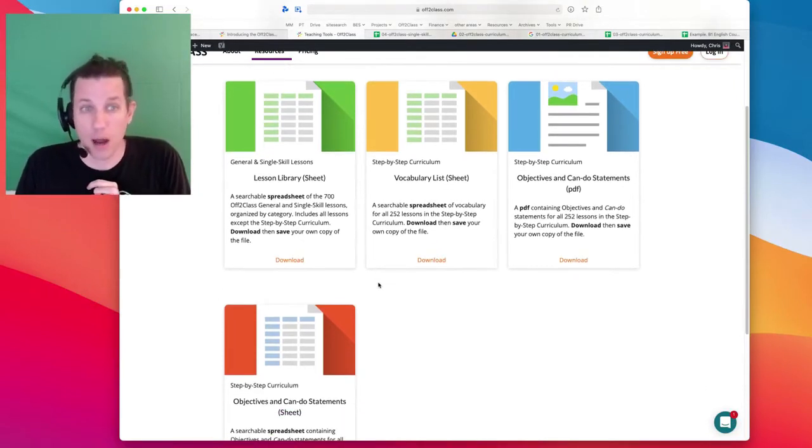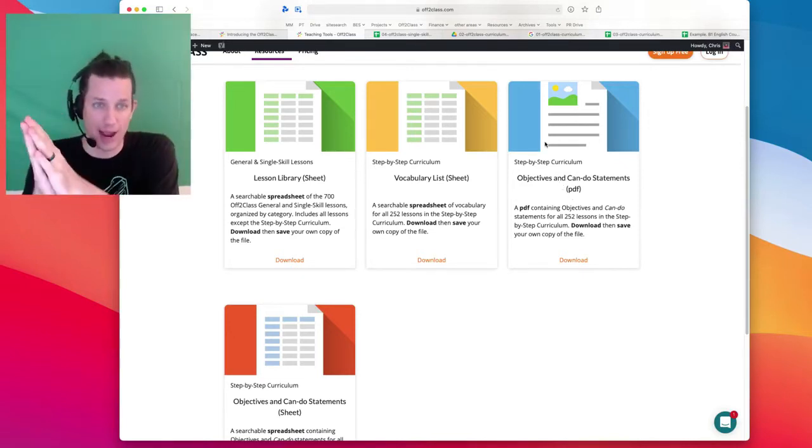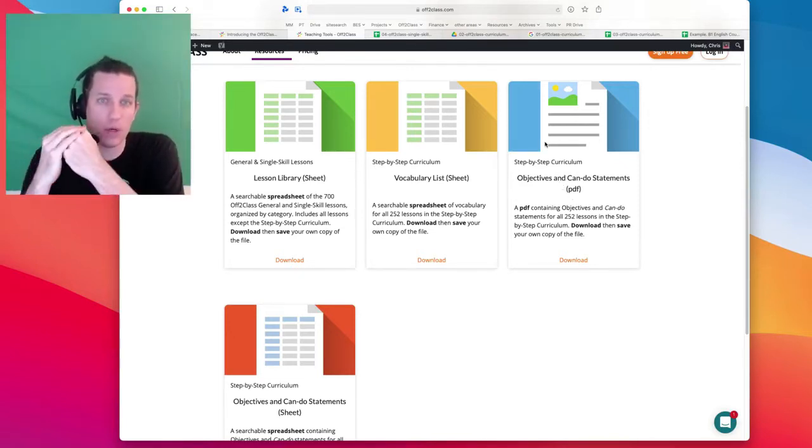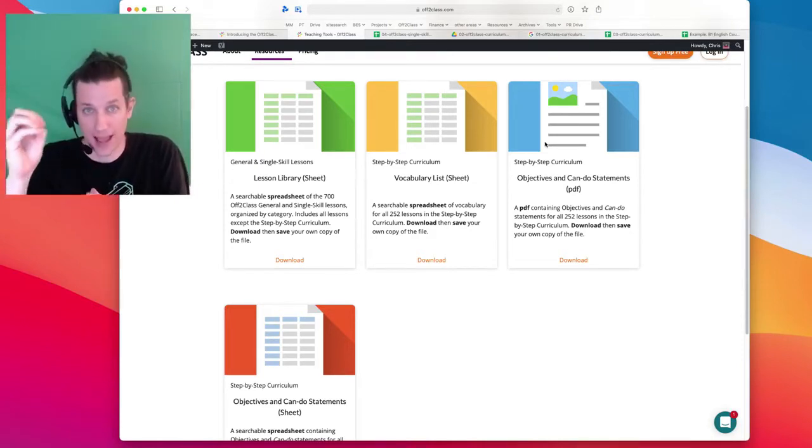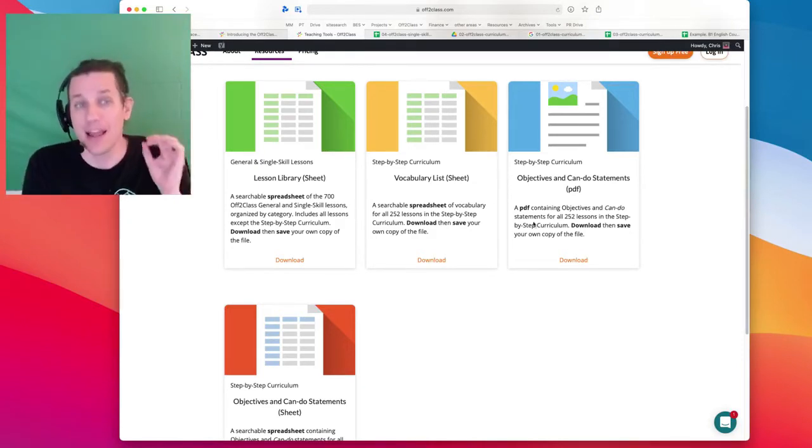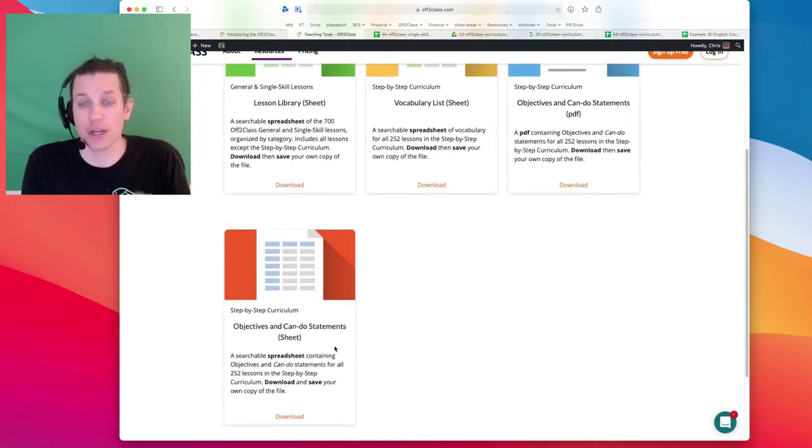Then we have a couple of tools that pertain specifically to the step-by-step curriculum. We have a PDF of the objectives and the can-do statements. So this is a very attractive document that will showcase all of the outcomes and the can-do statements. Then we have that same information in a searchable spreadsheet.